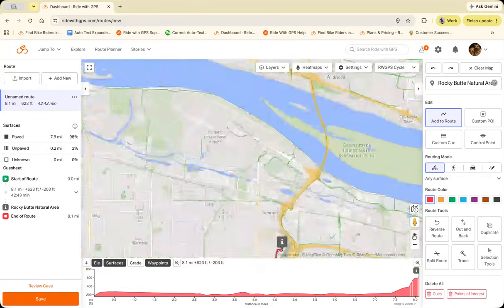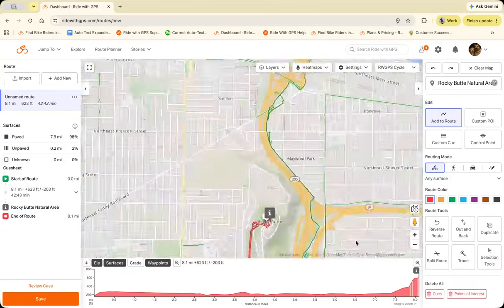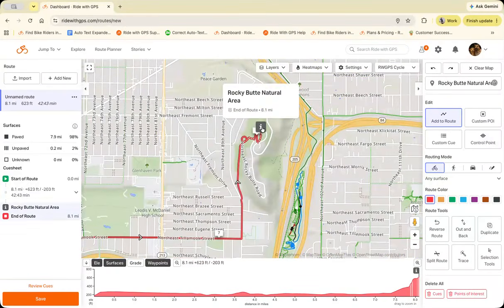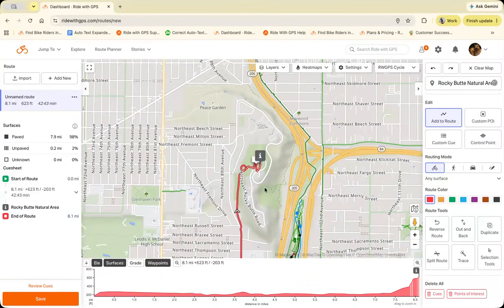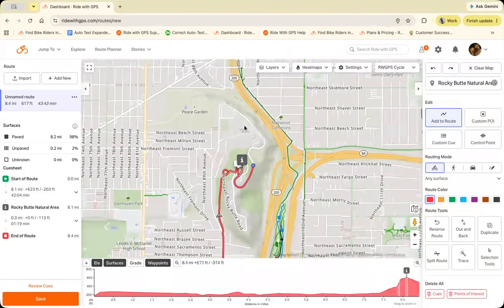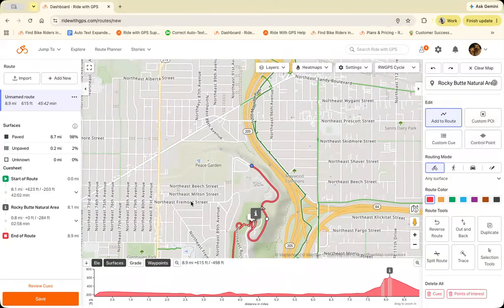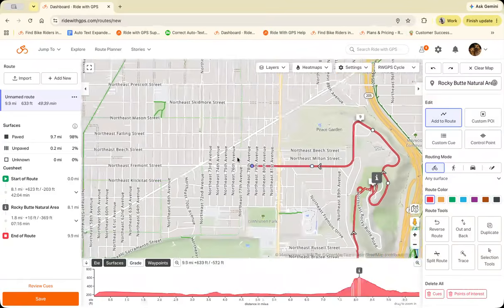But let's say I head to the top of Rocky Butte, okay, but I actually want to continue on, and I want to use some very specific roads that I have in mind. All right, I'm going to click along the roads that I want to use. Okay, and again, as I click, my route's created.